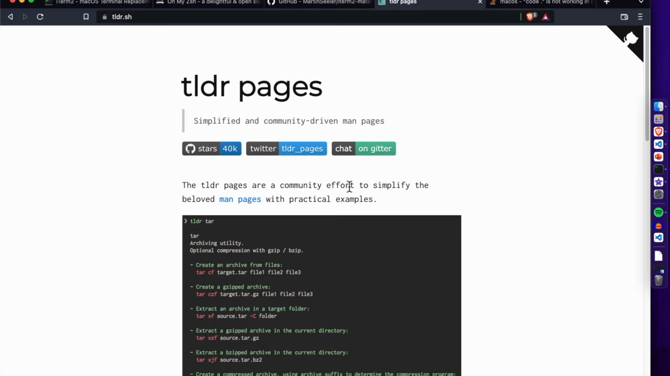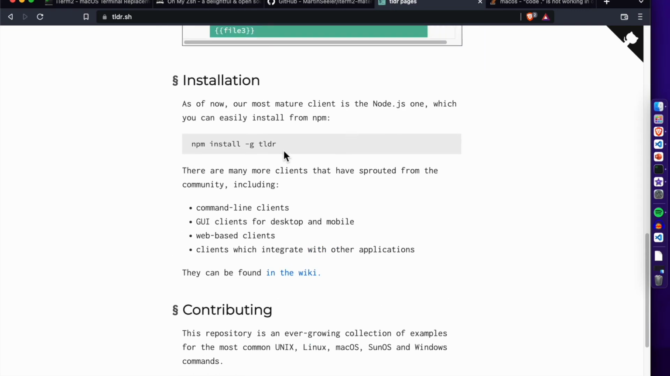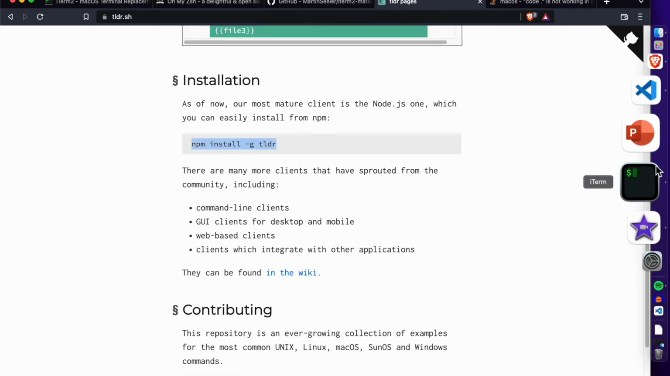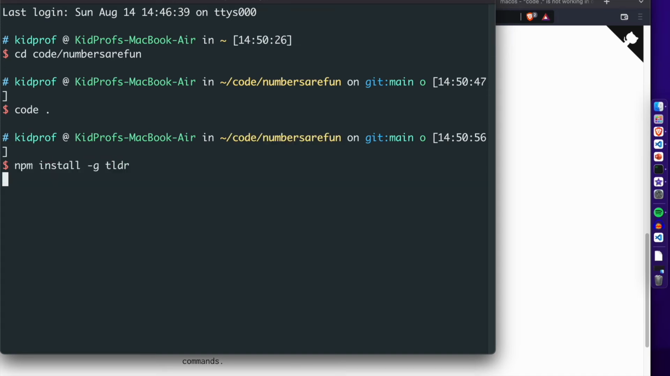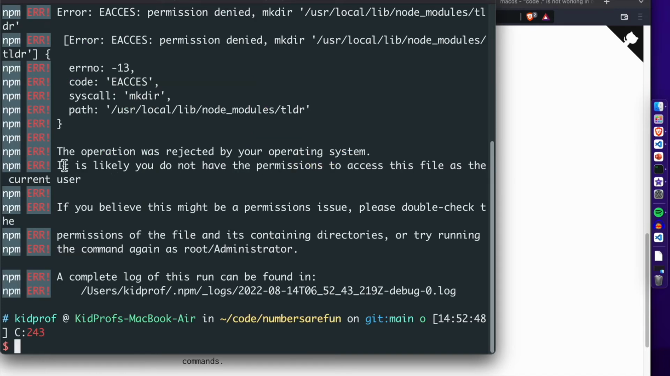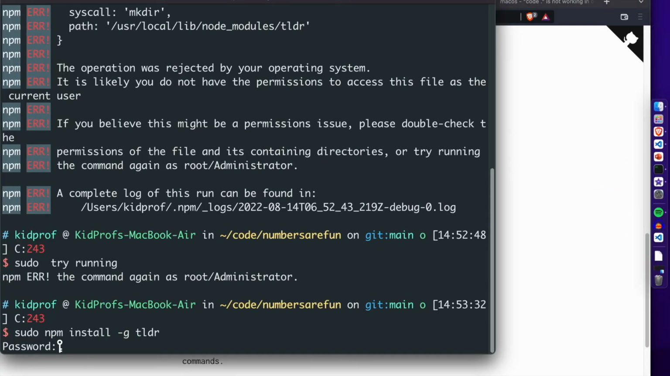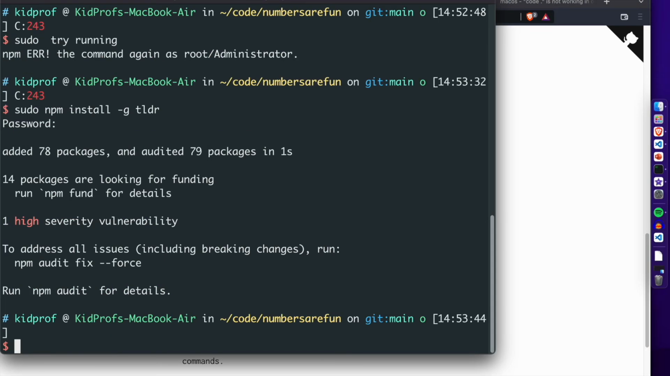And another thing I want you to install that is very useful is tldr, and you can install it very easily by npm. So you just copy this command and put it in your terminal, and wait a moment for it to install. And you see this error. It's likely that you do not have the permissions to access this file. You could usually fix this error by running the command again as root administrator. What it means is that before the command, you prepend the keyword sudo. It stands for super user, and put the command at the back. Oh, not this one. And type in your password, and it should install as usual.